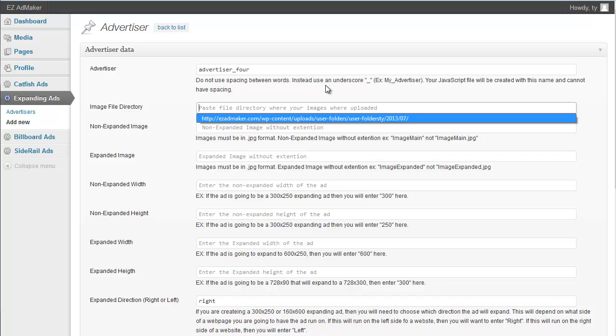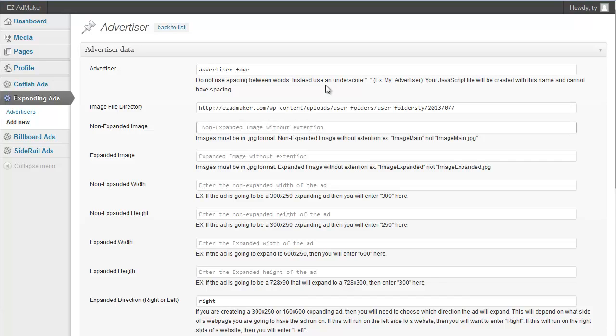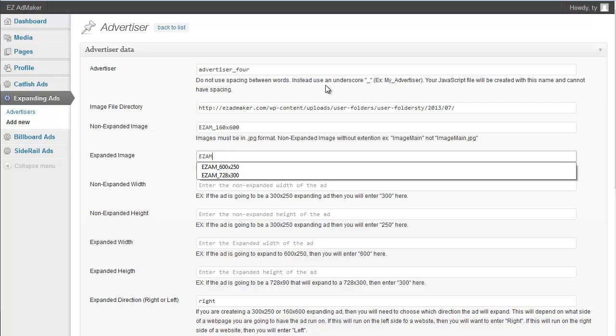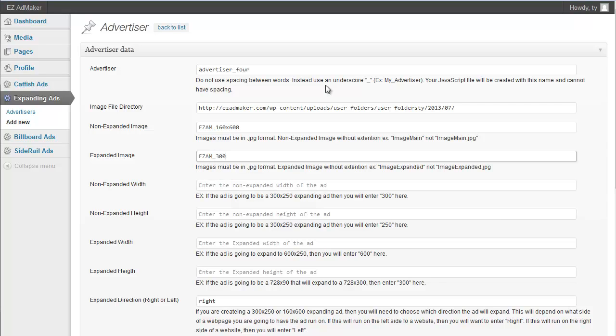We already know the file folder hasn't changed, still the same month, same day, same year. Non-expanded image, that would be 160 by 600. The expanded image would be 300 by 600, because that's the second image I'm moving to.